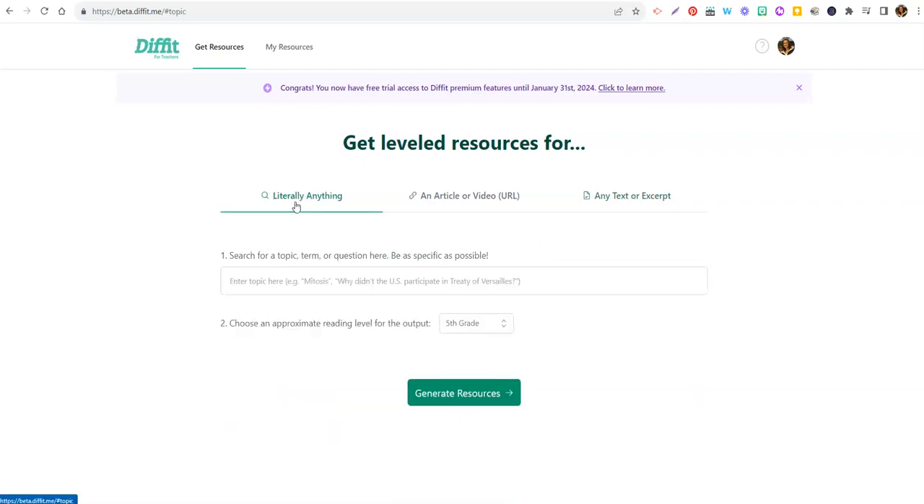So let's just, for the sake of trying something, go ahead and put in literally anything here, and we'll choose a topic. Let's go with the book Charlotte's Web. This is one that kids could read probably at any grade level, but probably starting 2nd or 3rd grade, you may read it as a class.